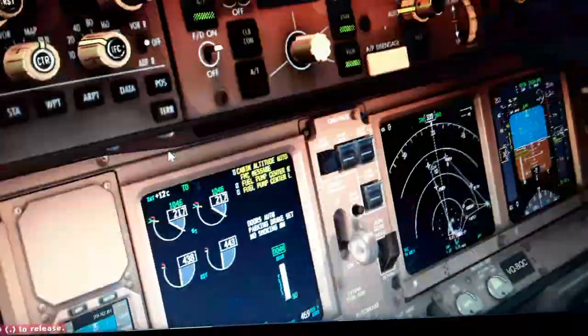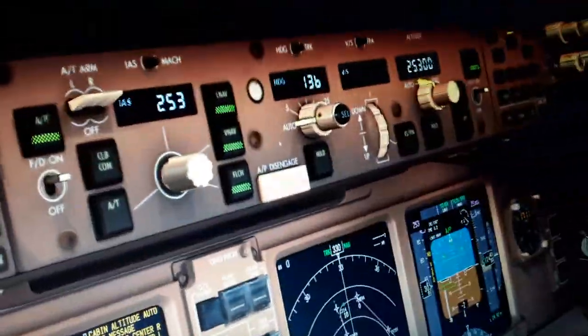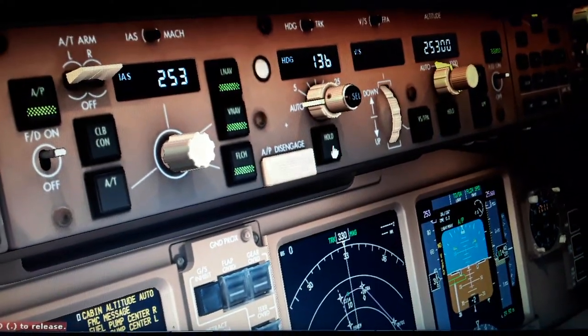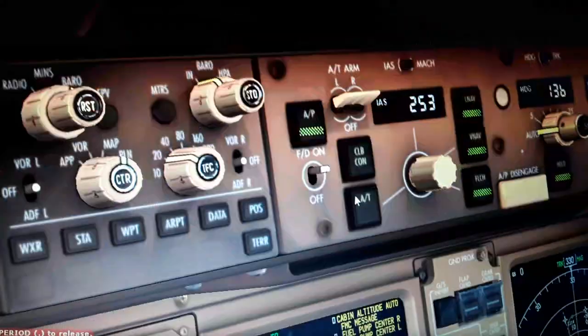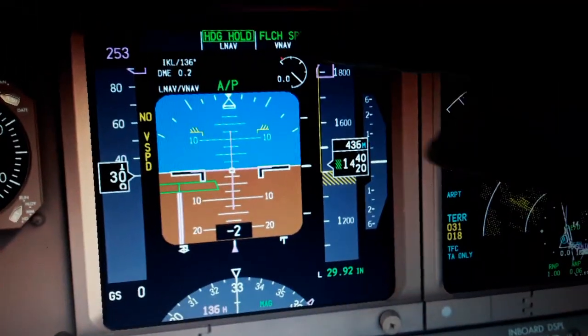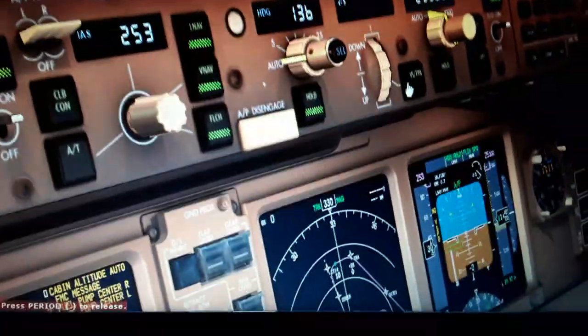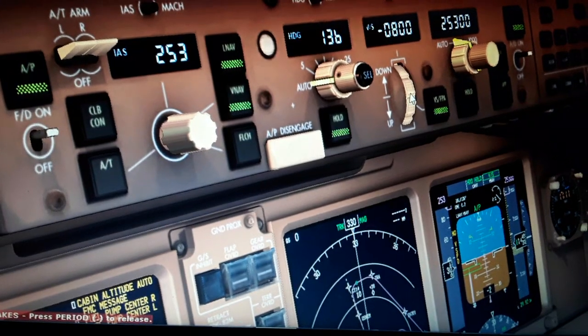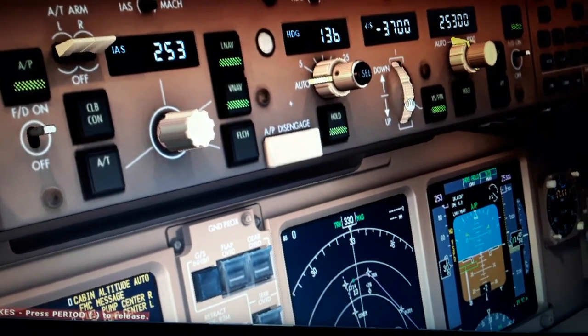So flight level change, autopilot on. We can use also heading hold with the flight level change. So we have heading hold, flight level change, autopilot on, and we have the vertical rate of climb descent of the aircraft, tens, hundreds and thousands of feet per minute. So you will see that also.